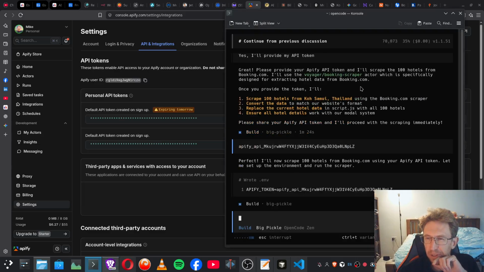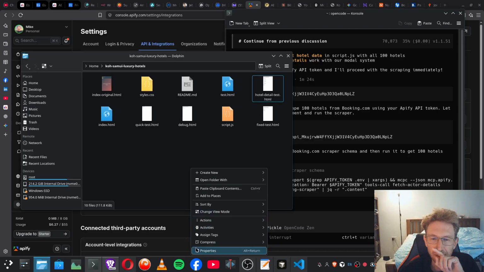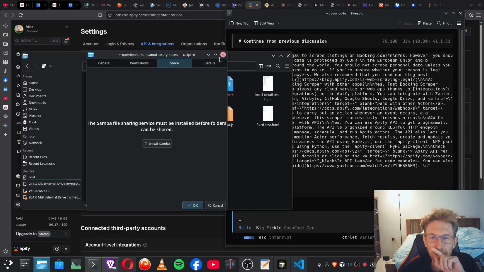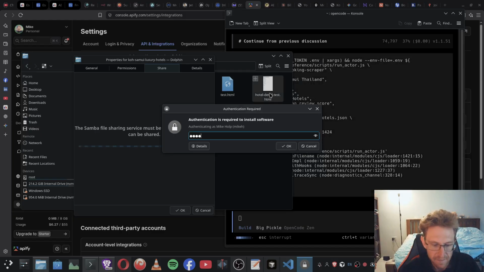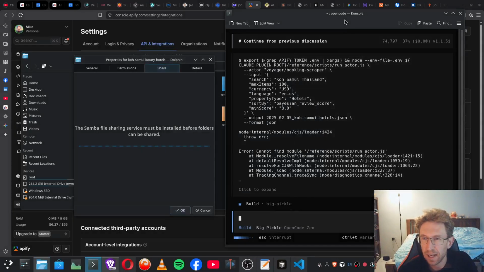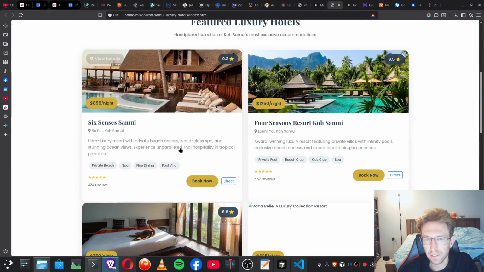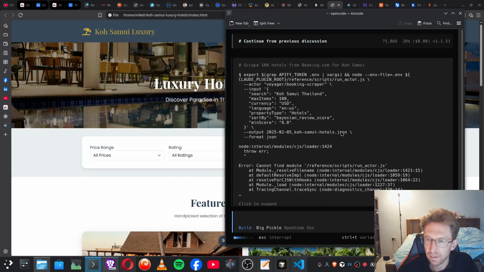So there we go. Booking scraper editor, which is specifically designed for extracting hotel data. And now it's got the API token, which I guess it didn't have before. It needed this .env file. So yeah, it didn't have that before. So let's go ahead, and now it should be able to scrape all the 100 hotels. Maybe this is just like test data or something, I'm not exactly sure. But yeah, let's go ahead and run that.